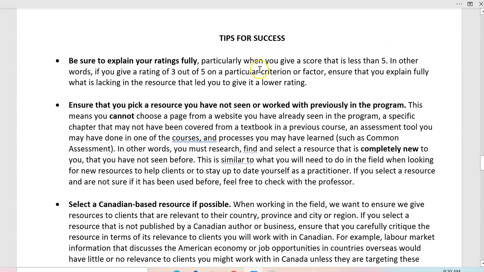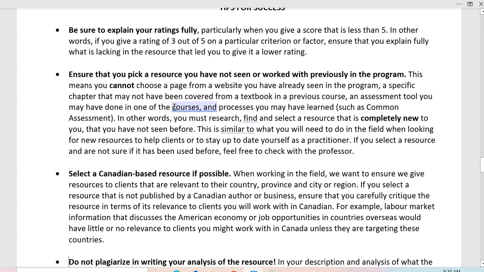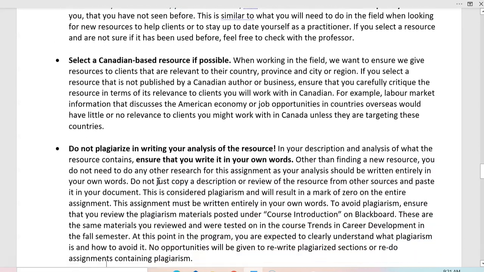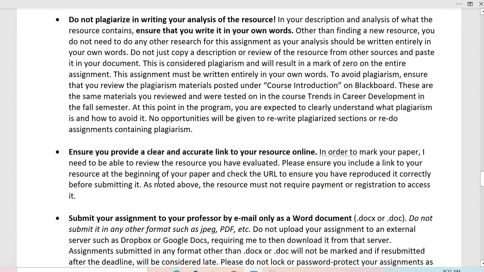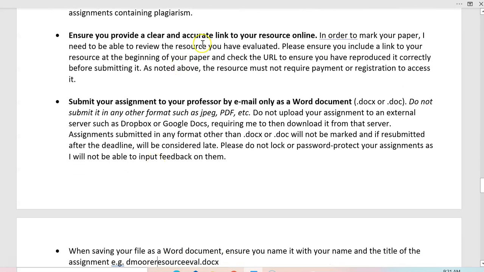So I'm not going to go over them in detail, but do be sure to explain your ratings fully, especially when you give a score less than 5. Just remember to pick a resource that you haven't seen or worked with previously, and just check with me if you're not sure. Try to select a Canadian-based resource wherever possible. You've already heard all about it, plagiarism. Do ensure that you provide a clear and accurate link to your resource online. I can't mark your paper if I can't review the resource, so just ensure that you give me that link.